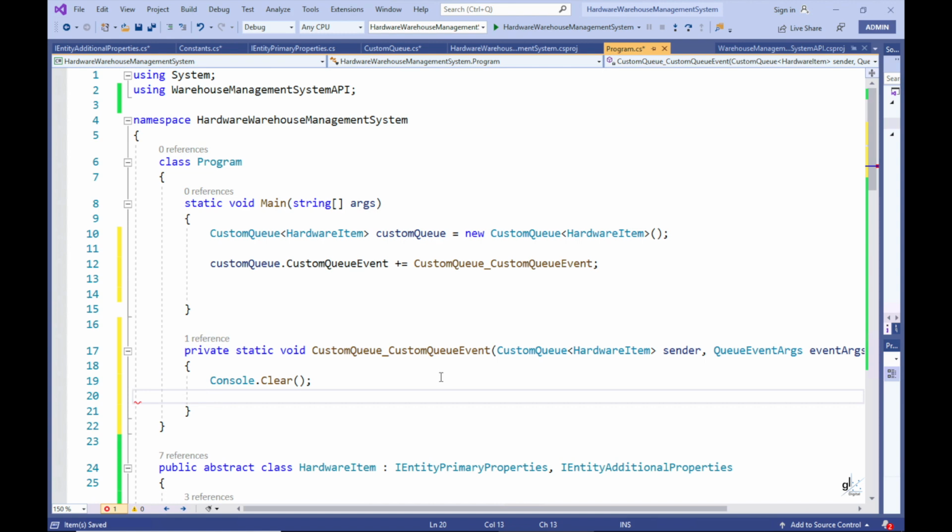So notice that the first argument passed to this method is an object of type custom queue. It is named sender because the event that is fired resides in this class. So the event notification is sent from the custom queue class when the relevant event is fired. So the second argument is of type queue event args and encapsulates relevant information about the relevant event.